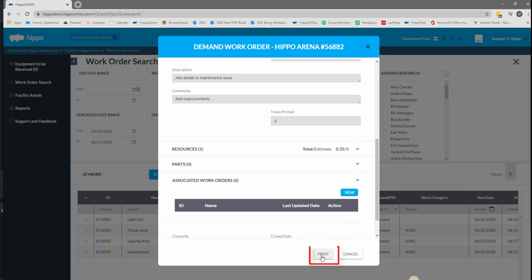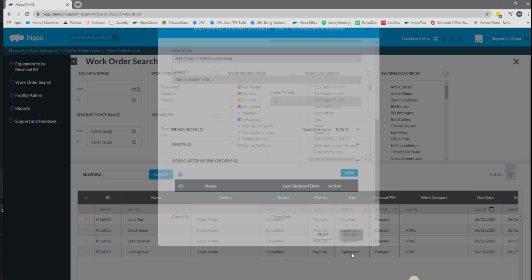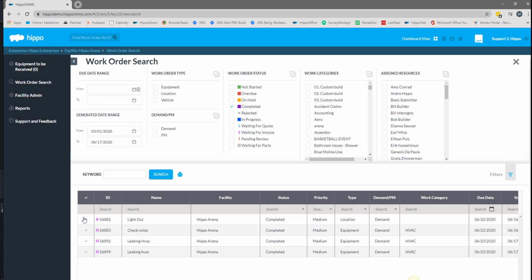You can print any work order by clicking on the button at the bottom of the form. Work order search feature is great if you need to print multiple work orders at once, or batch print. When I click on the check mark next to the ID number, that means the highlighted rows are the tickets that I wish to print. I then go ahead and click on the print icon. Each work order will be printed on one page. This is great if you need to, say, select a particular resource or work category, group those tickets together, and then print them at once.